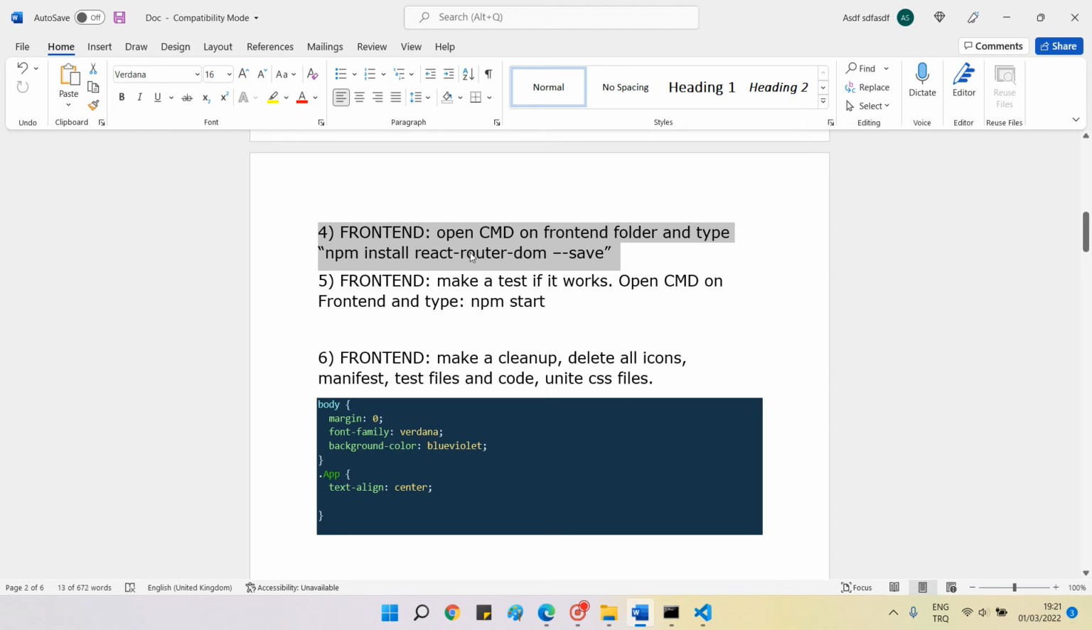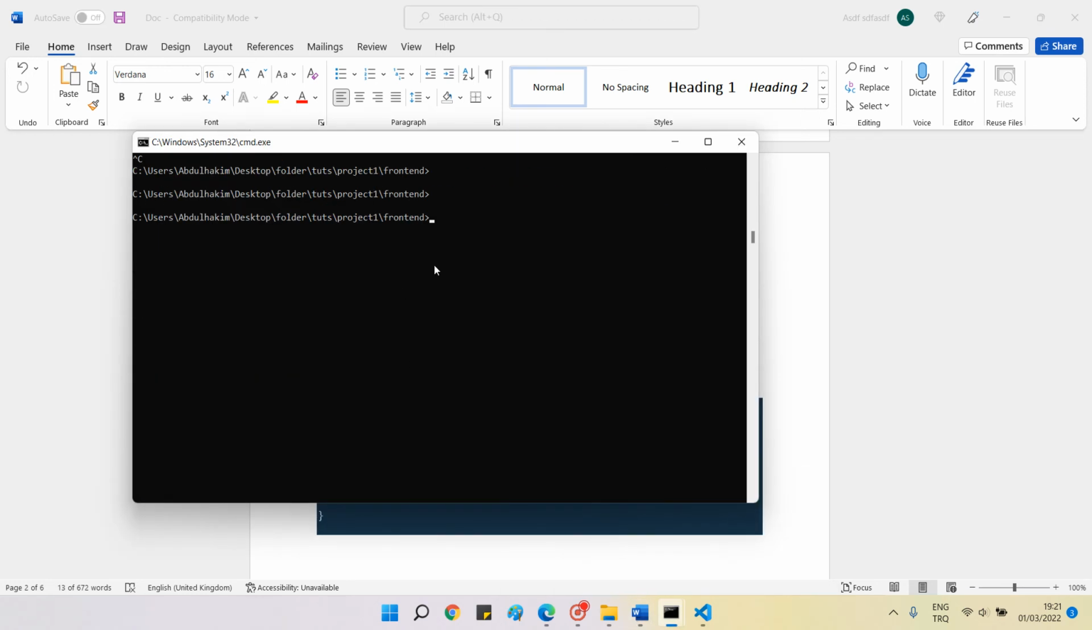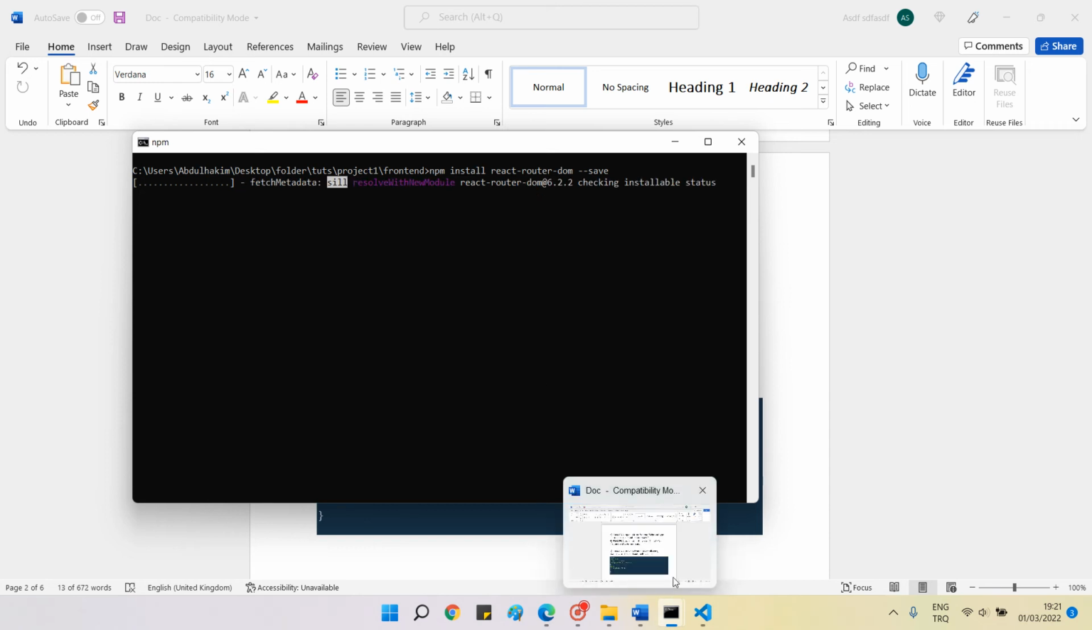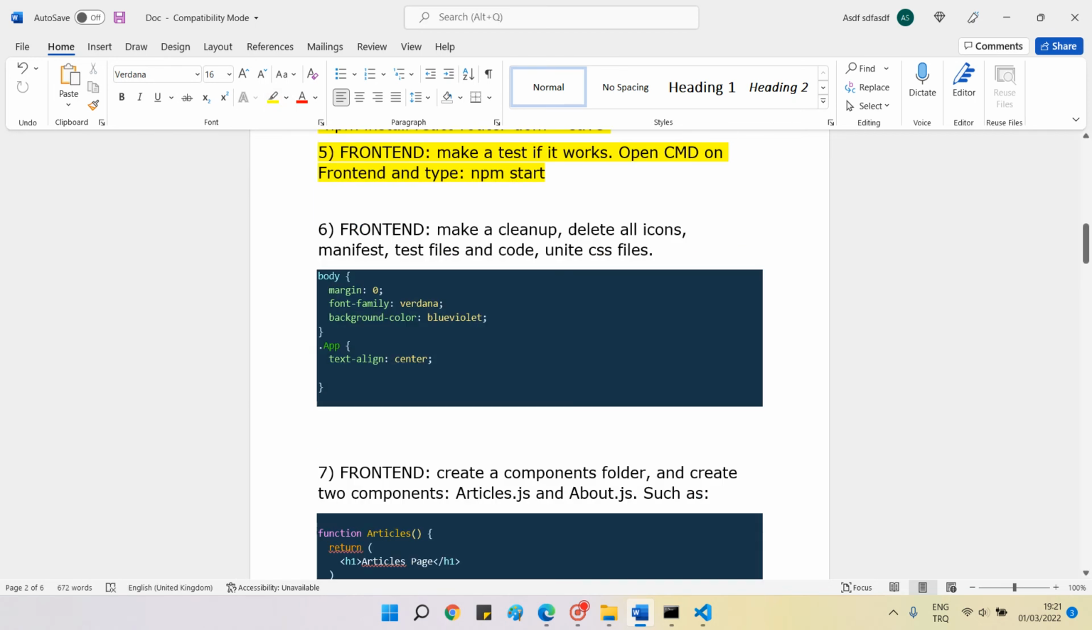And then for the front end, we didn't do that actually. We need to download React Router DOM. So let's, as you can see, I will just clean up the command line, and I am now inside the front end, and I will just say npm install react-router-dom --save, and I guess that's gonna be fine. And let's check the other steps. Front end, it works. We have tested, and again we have cleaned up everything.